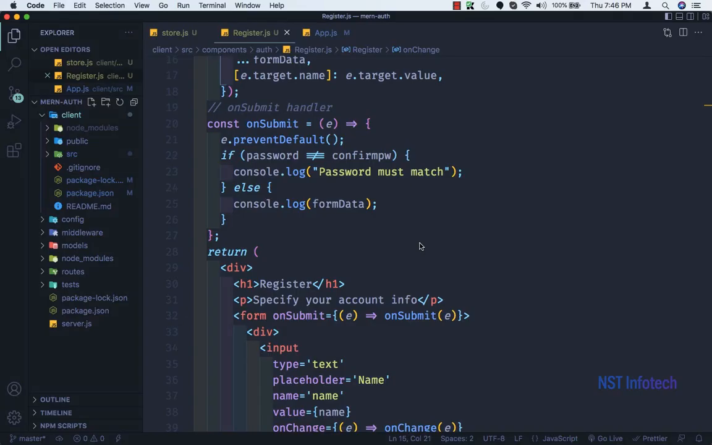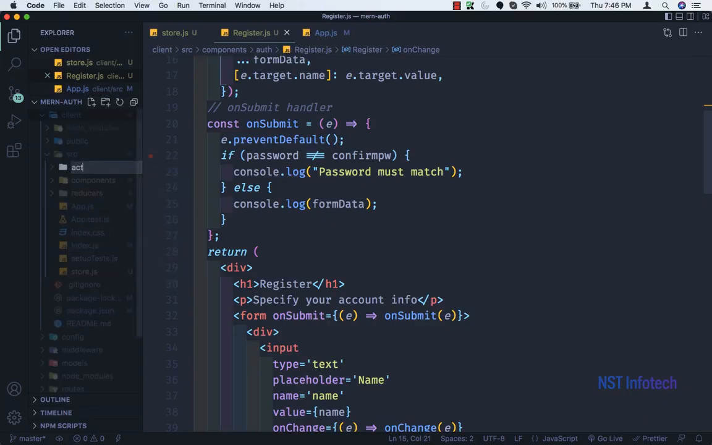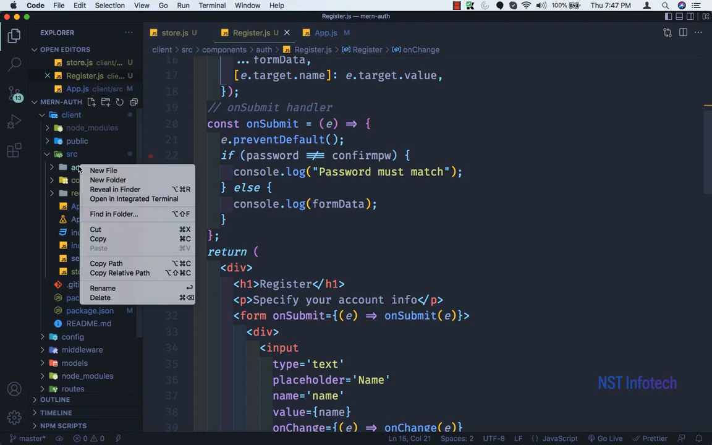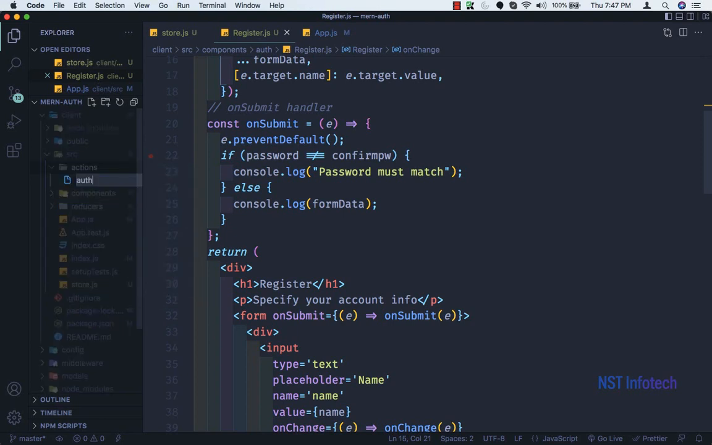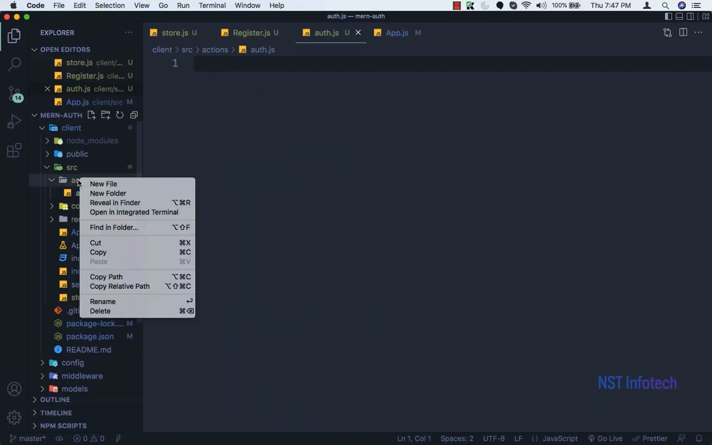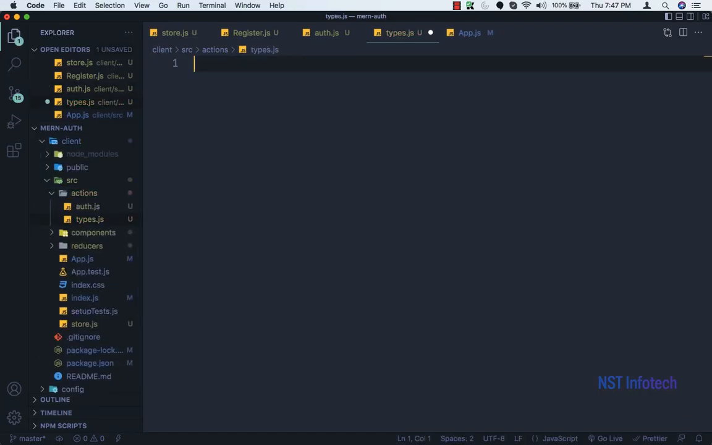Hello friends, welcome back. In this video, we will work with reducers and actions. So I will create a new folder inside src folder and name it as actions. And inside actions folder, I will create a new file and name it as auth.js. And then we'll create another file and name it as types.js. In this file, I'll create action types.